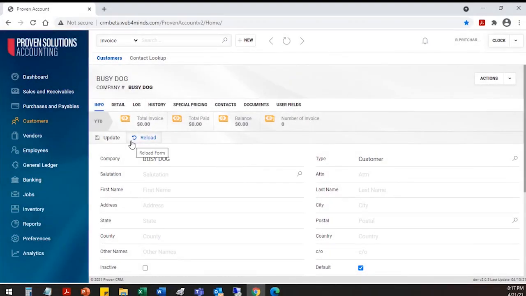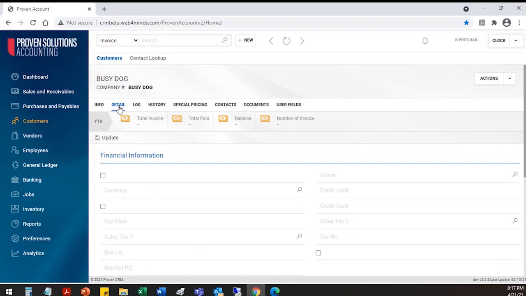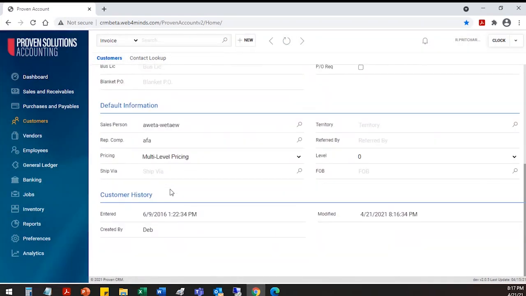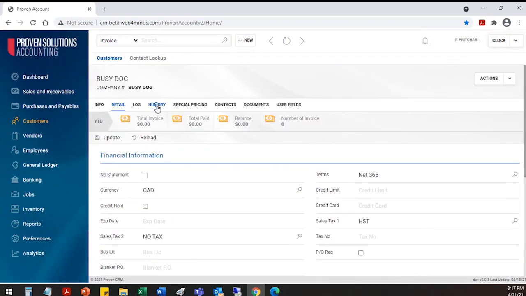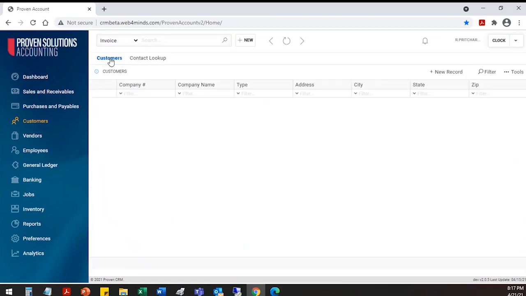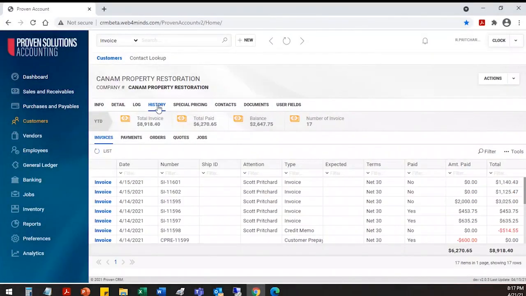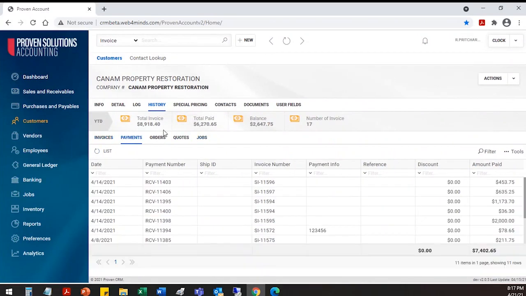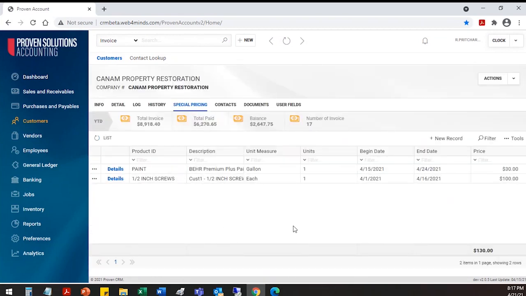Now, what you'll also see here in the customer is the standard tabs that existed in the old system. So detail, again, we see financial information, we see customer history, log notes, and the history tab, which will give us all of the invoices for that particular customer. Let me go back and pick a customer that has some data in it. Go to history. We see all the invoices, all the history. I can see payments. I can see orders, quotes, or jobs. It also has special pricing. So if a customer is offered any special pricing, it can be stored in here with a date range.